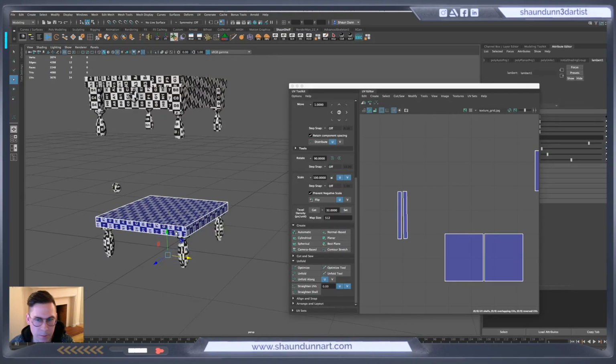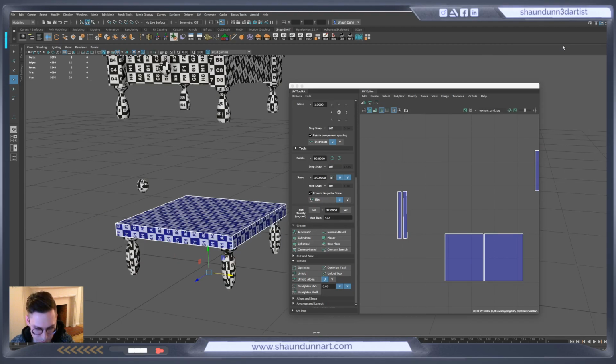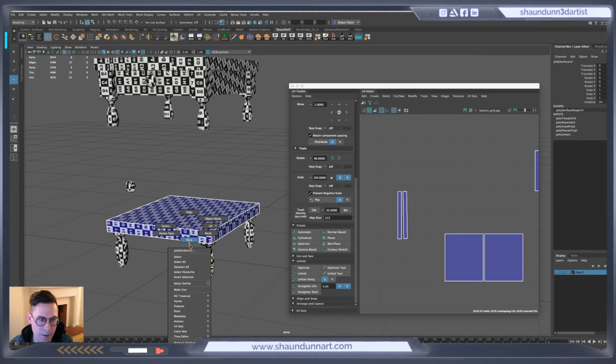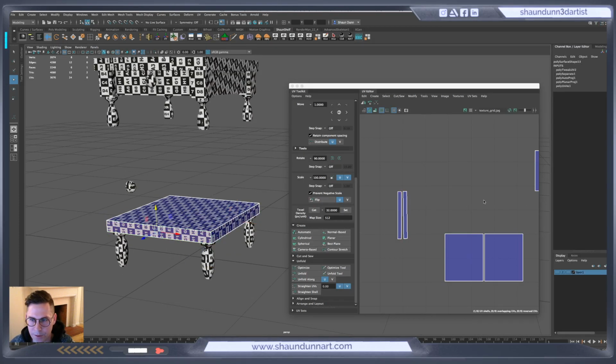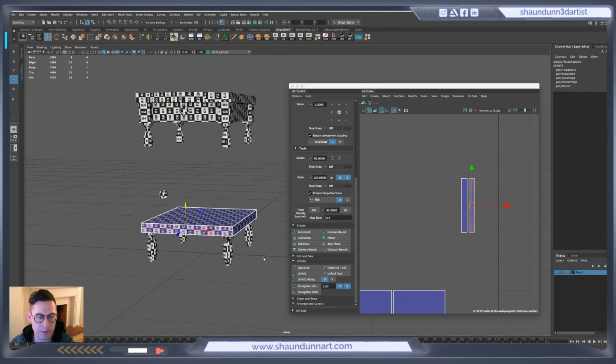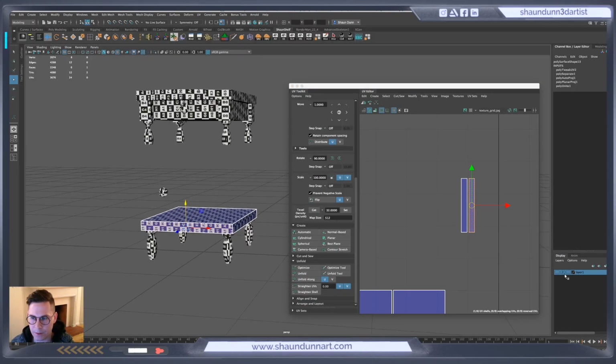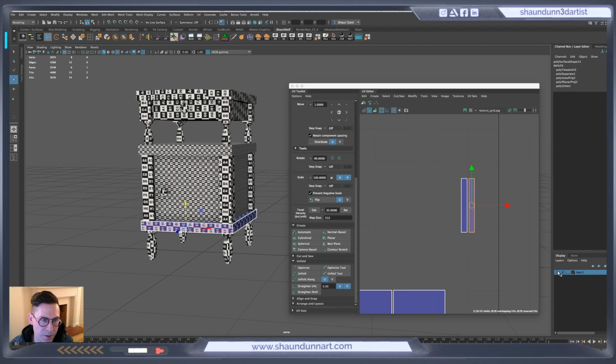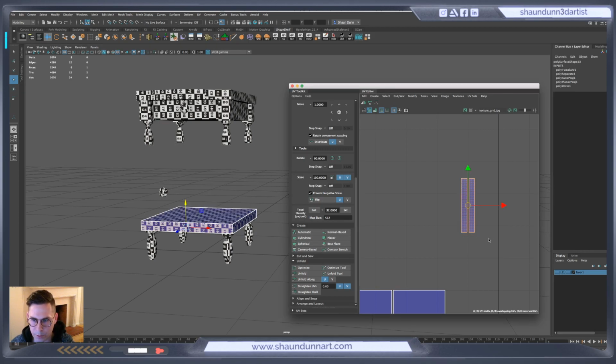But let's go back here. Let's turn that off. And front. What's this one? So both of those. And I'm going to look just to see the orientation of these. Yeah, so rotate both of those.